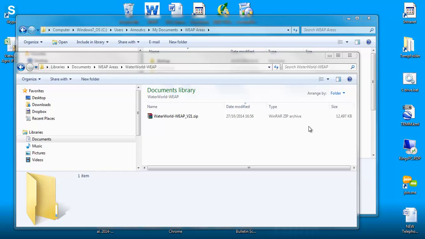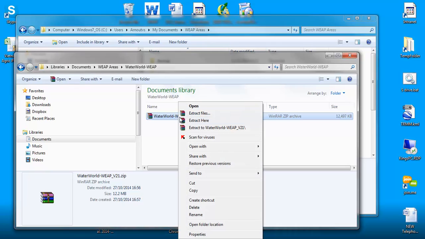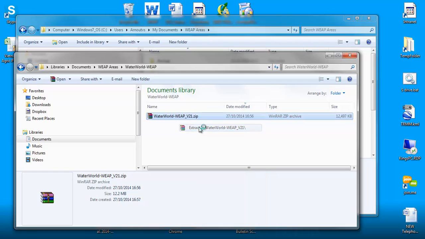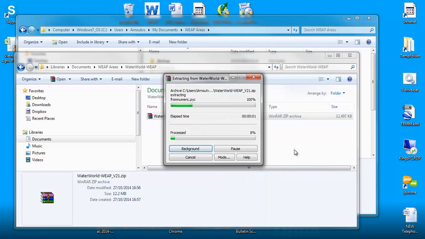This tutorial is going to explain how to use outputs from WaterWorld in the WEAP modeling software. And for that we're going to use a piece of software called WaterWorld-WEAP, which comes as a zip file. And so the first thing we need to do is to extract this file. So I'm just going to extract it in a folder.